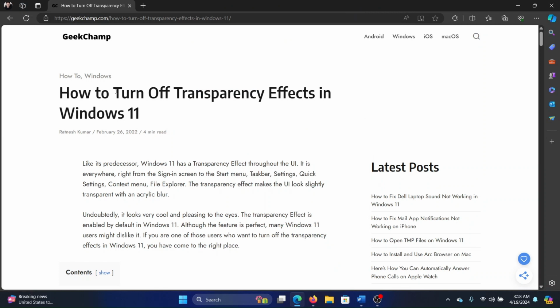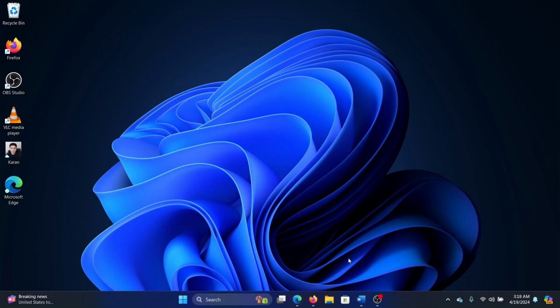Hey friends, if you wish to turn off transparency effects on your Windows 11 computer, then I will guide you to two methods for the same. But to let you know what transparency effects are, if you check any window here, the top portion is usually translucent. It's not transparent exactly, it's translucent. So you can see what's behind the page.